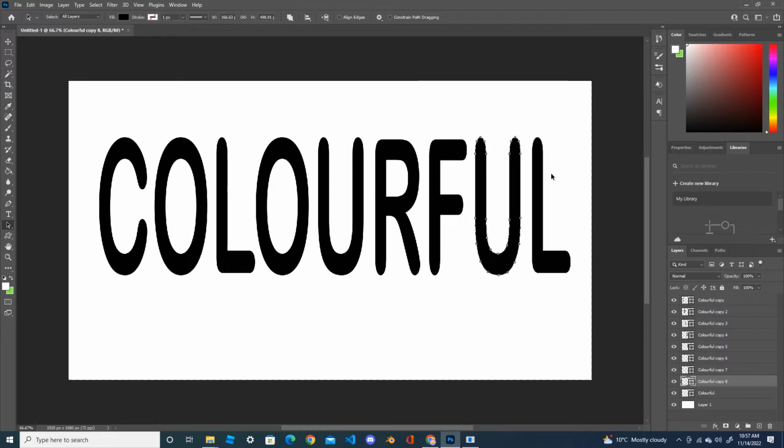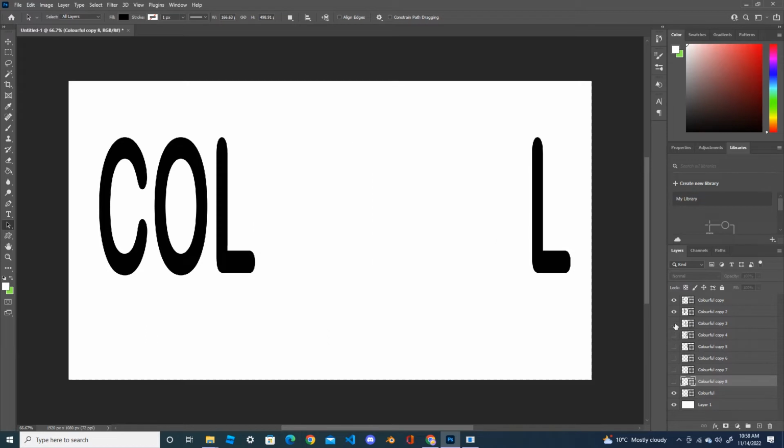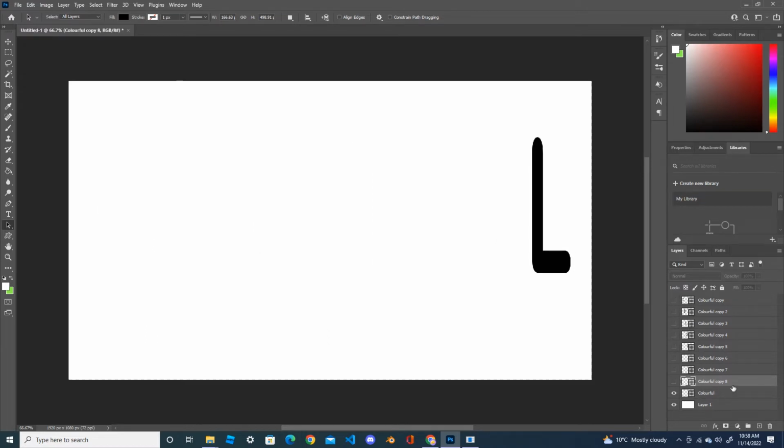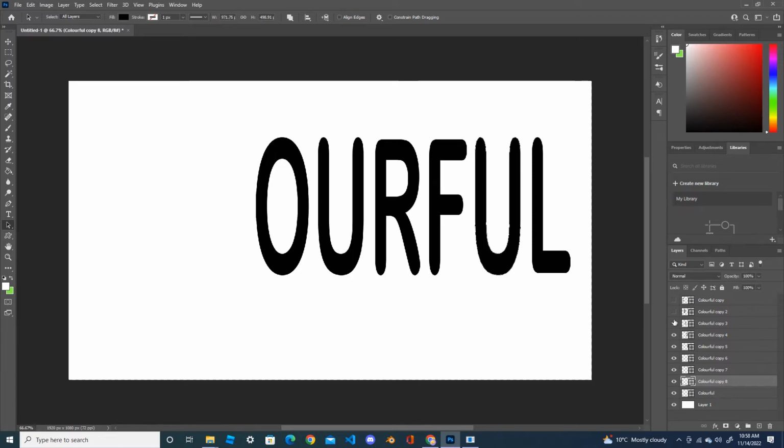U. You don't have to create a different layer for the letter L, because the remaining letter in the last layer is already L. It's here, so we already have the last letter, which is letter L. Make it visible again.